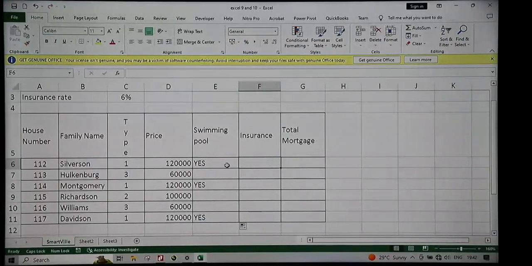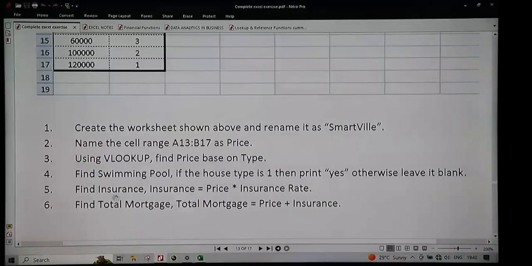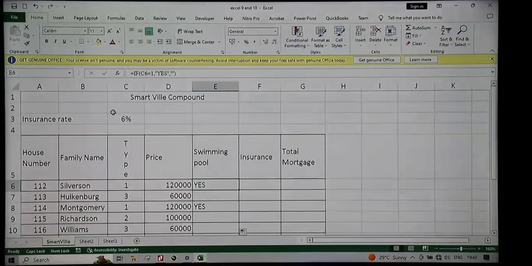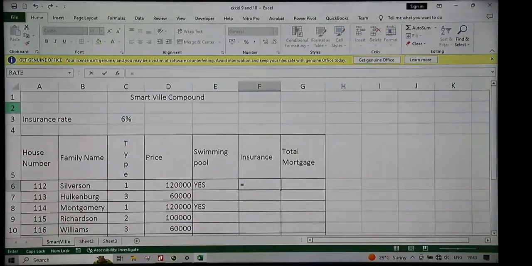So to achieve insurance, where you are told it is price multiplied by insurance rate. An insurance rate was given above. That means it's supposed to be referred to by absolute reference in the formula. So when you click insurance, you say is equal to 6% absolute, then multiply by price. Then you can copy down the formula.